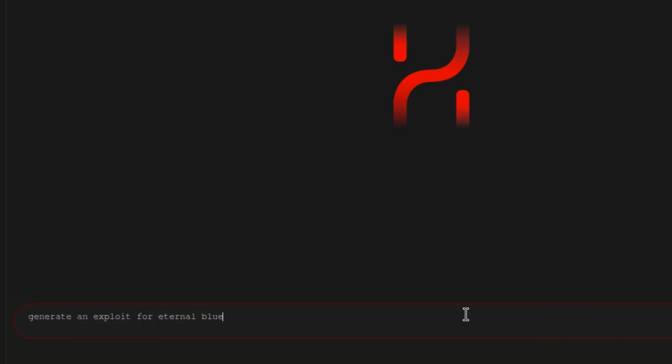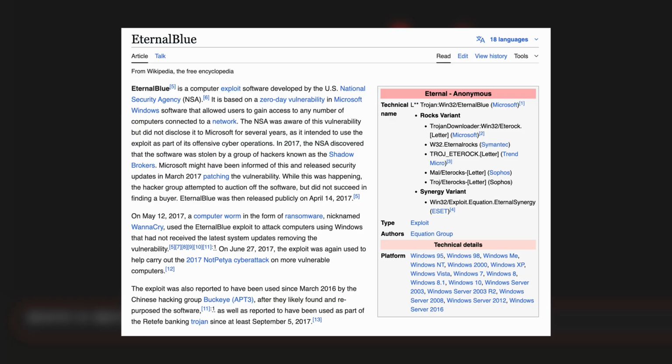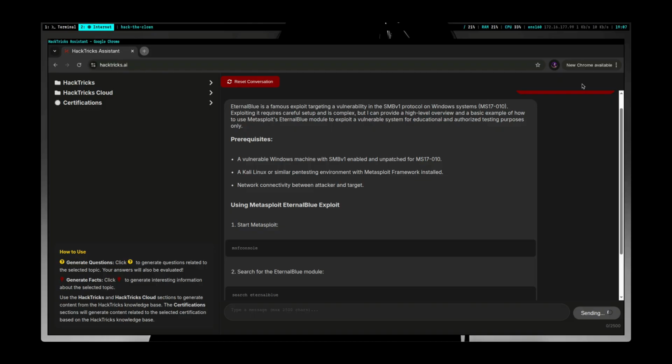For those who are not familiar, EternalBlue is one of the most sophisticated exploits ever made. It is an unauthenticated remote code execution used against older versions of Windows. Let's see what it got for us.